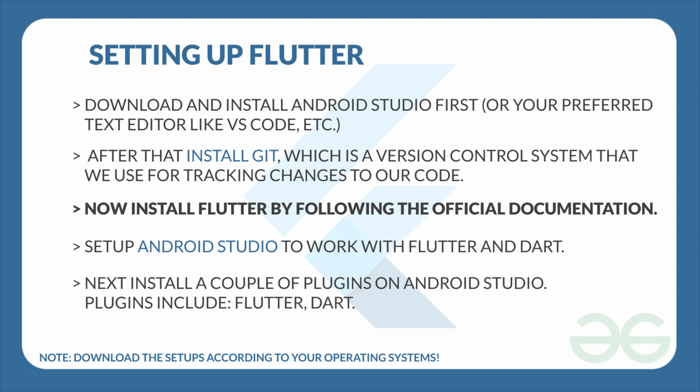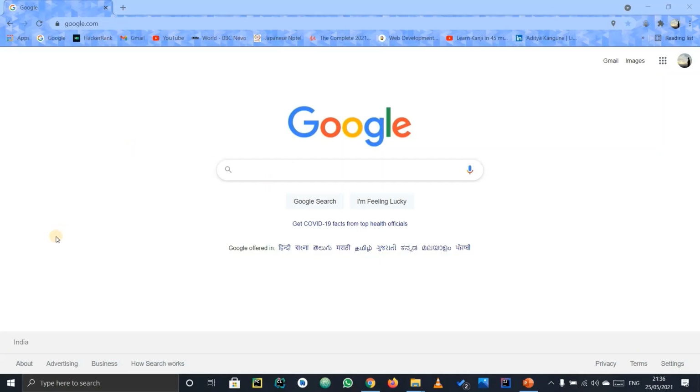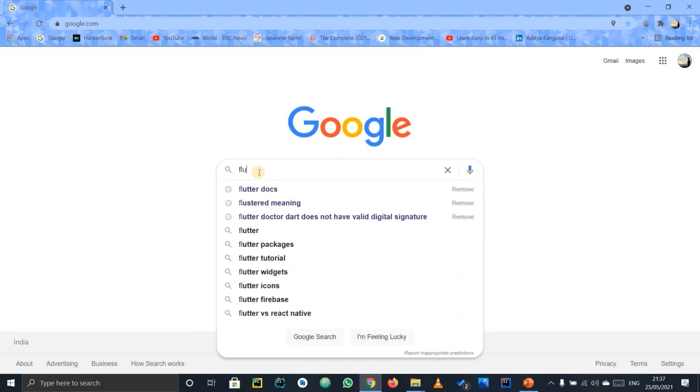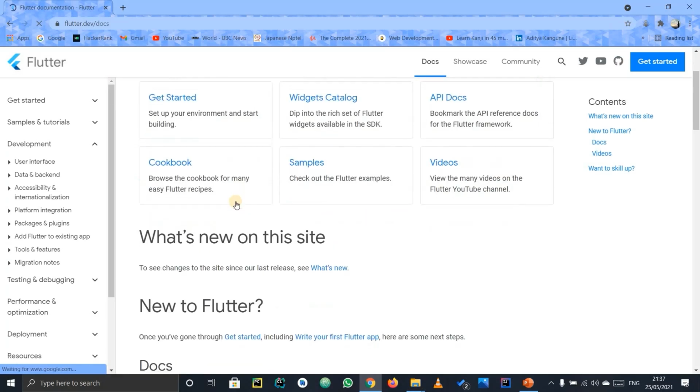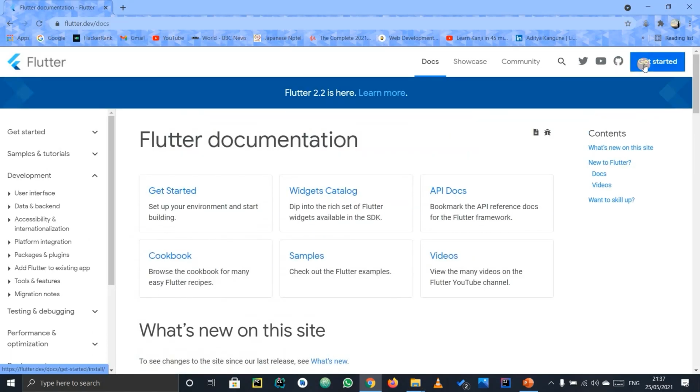Now we have to install Flutter by following the official documentation of Flutter. So to go to the official documentation of Flutter, let us Google Flutter documentation or simply Flutter docs. You can click on this link and this is the official documentation of Flutter. You can click on get started.